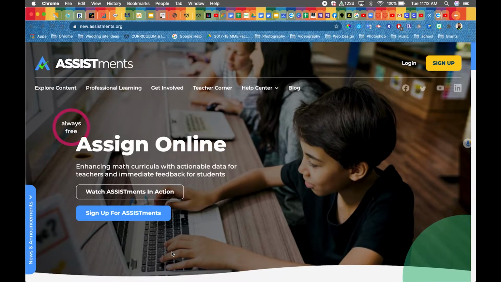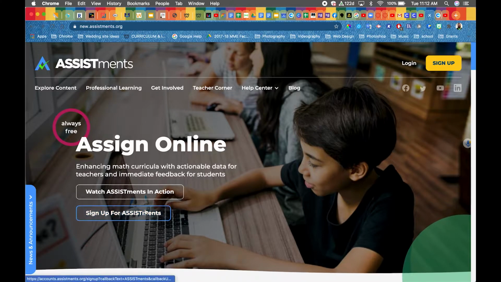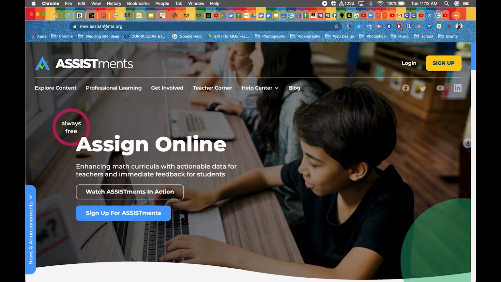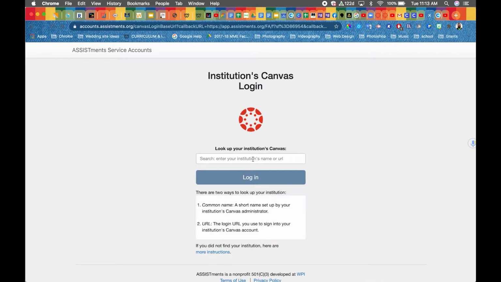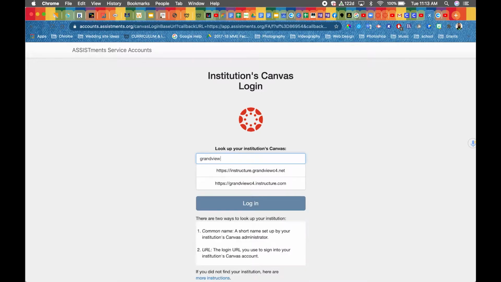Let's create an account. Step 1 is to go to assistments.org. Sign up for Assistments. Then you're going to click on Canvas Sign Up. Next, you're going to click on Institution and type in grandviewc4.instructure.com and then click Login.